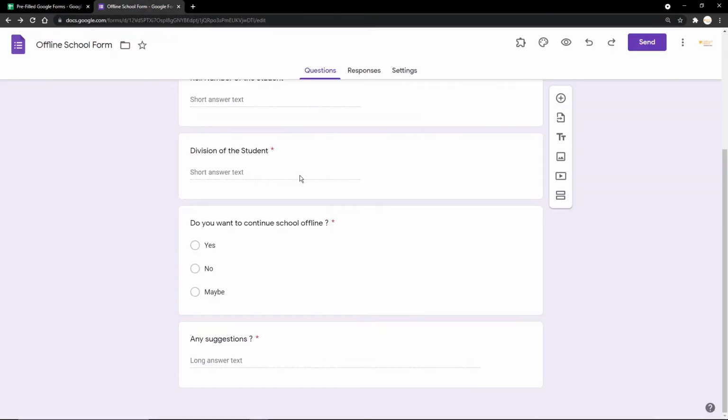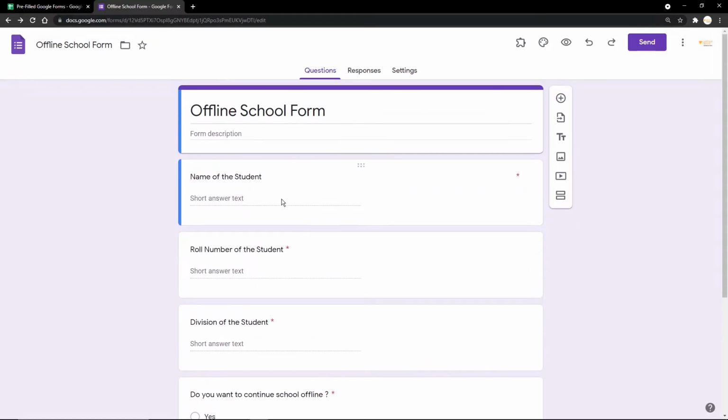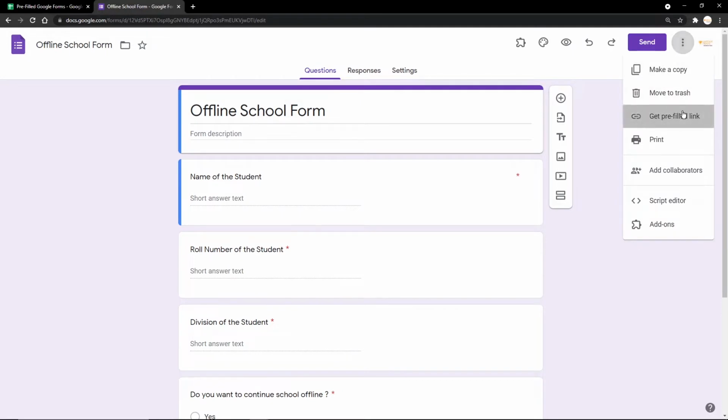Step 3, the next step is going to be creating the pre-filled Google form. To create mass pre-filled Google forms, we need to first create a template Google form link with the required fields for information. To do that, we're going to be going to the 3 dots at the top here, and we're going to click on get pre-filled link.